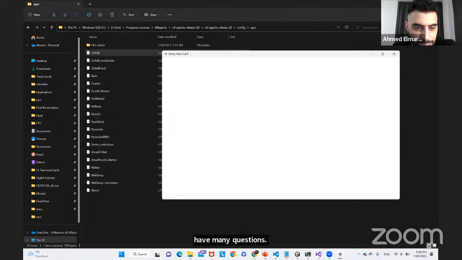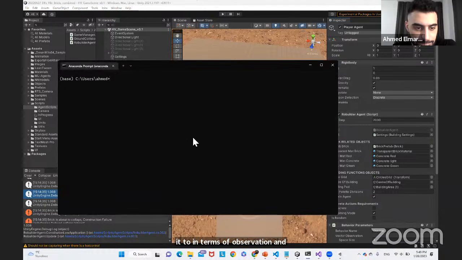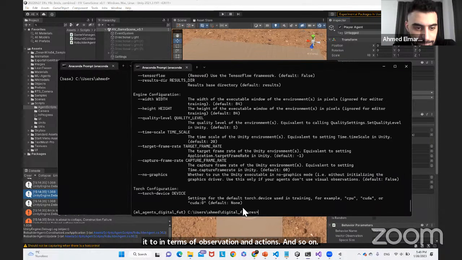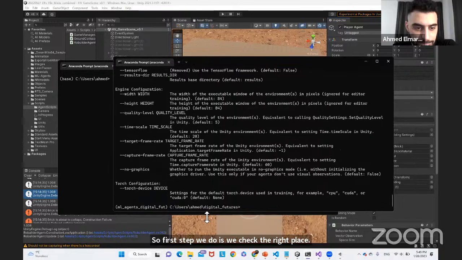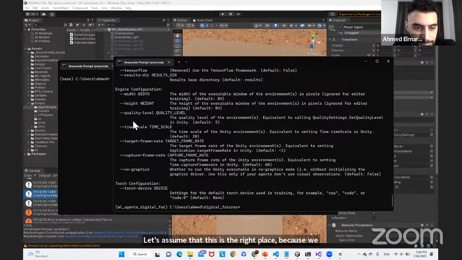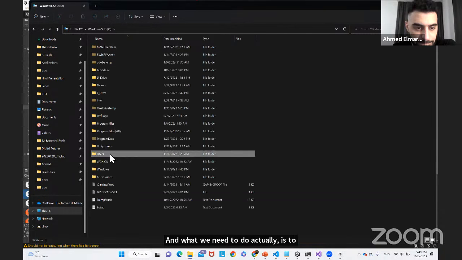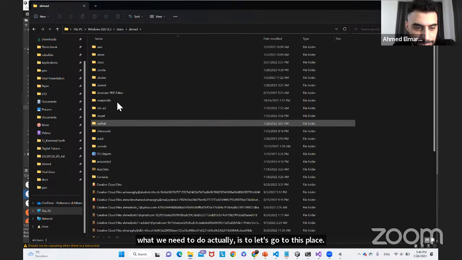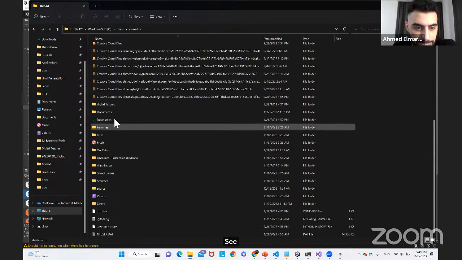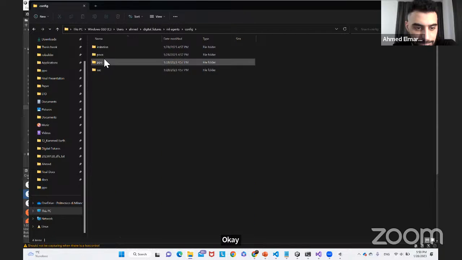So as you can see, now we have the problem. Okay, and now we want to train our agents based on what we give it in terms of observation and actions and so on. So first step we do is we check the right place. Let's assume that this is the right place because we actually downloaded this function. What we need to do is go to this place, DigitalFUTURES, ML agents, and we have config, PPO.